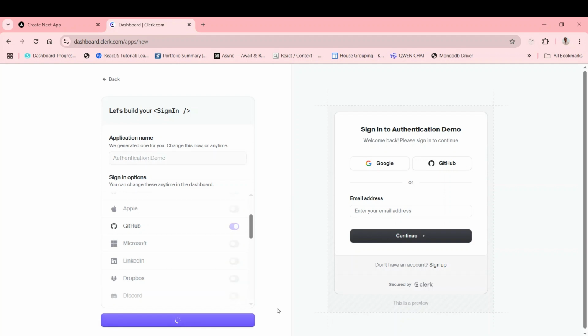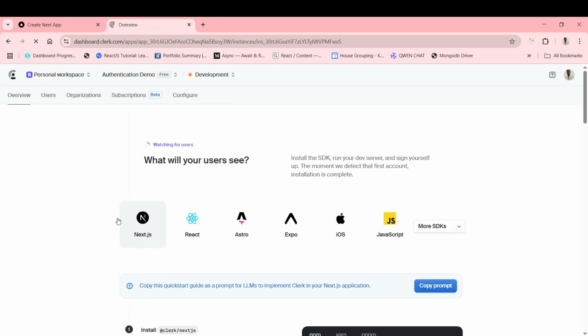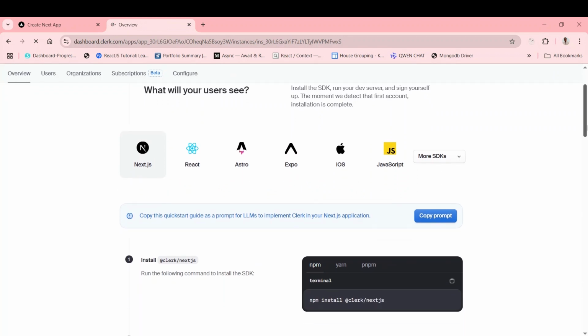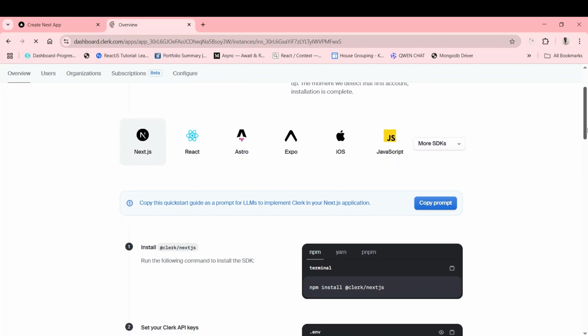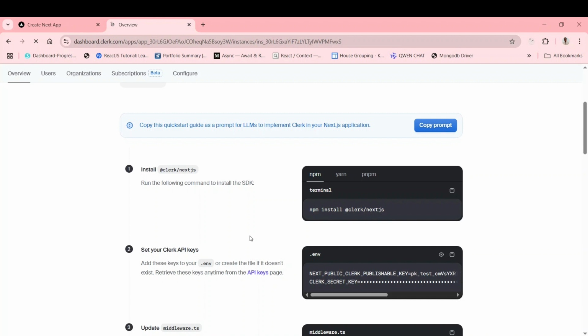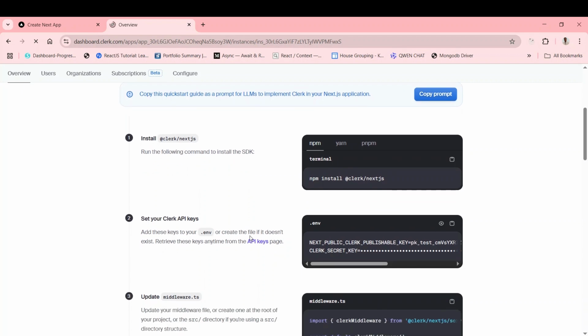Once you create that, you will be redirected to the documentation related to the platform which you are using. Here you can see that our application is already created with the name authentication demo, and in this we are going to use Next.js. All the documentation is given to configure Clerk on the Next.js application. So let's start step by step.